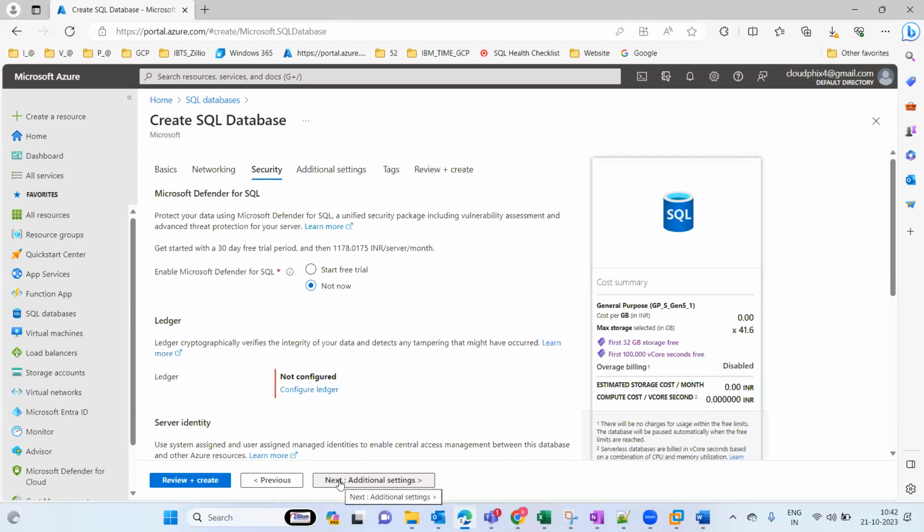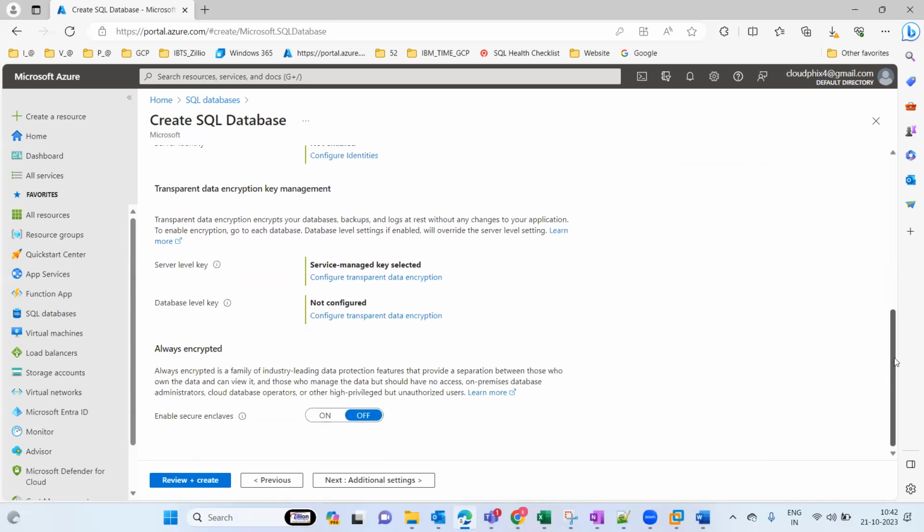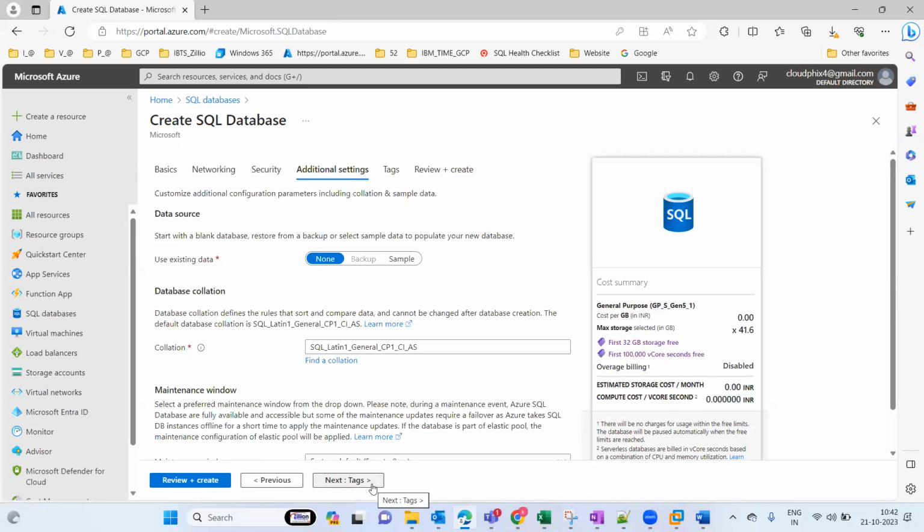And if you can see this, get started with the 30 days free trial. It is about 1178.1775 INR for server per month. The Defender one, we are not going to avail that one. It is a security one. And the service managed key and the database managed key, we are not using. By default, the service managed key is going to be enabled for this one also, whichever we choose, the normal pay as you go model will come.